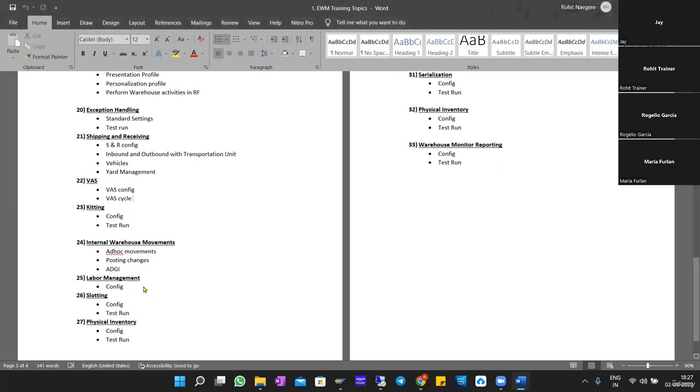Next comes labor management. For labor management, I can explain the basic overview and the standard config, because I haven't worked on it in my previous experience, none of my clients were using labor management, but I have training knowledge in labor management. So I'll also cover labor management with the standard settings and the configs which are needed to activate labor management in EWM.